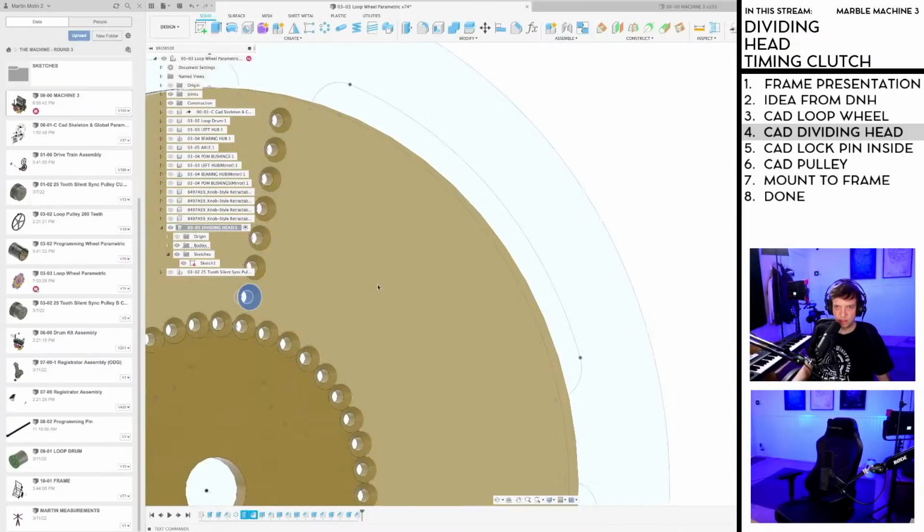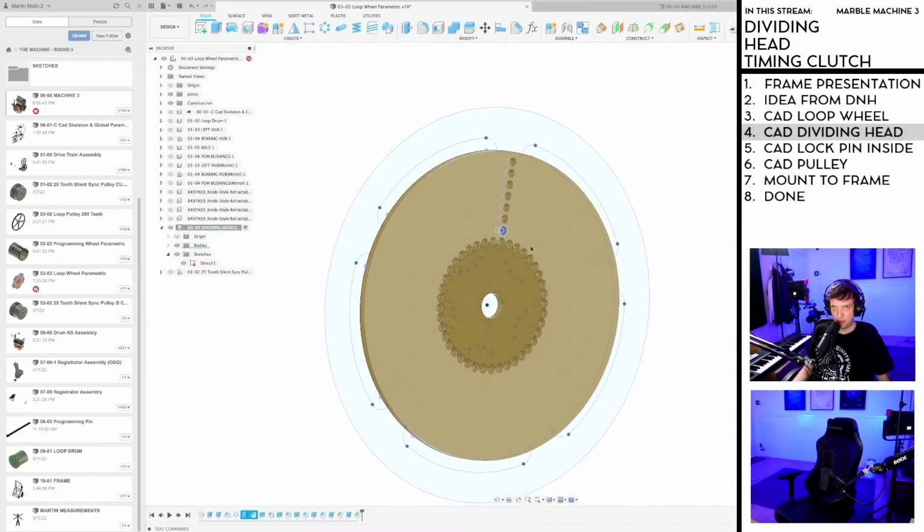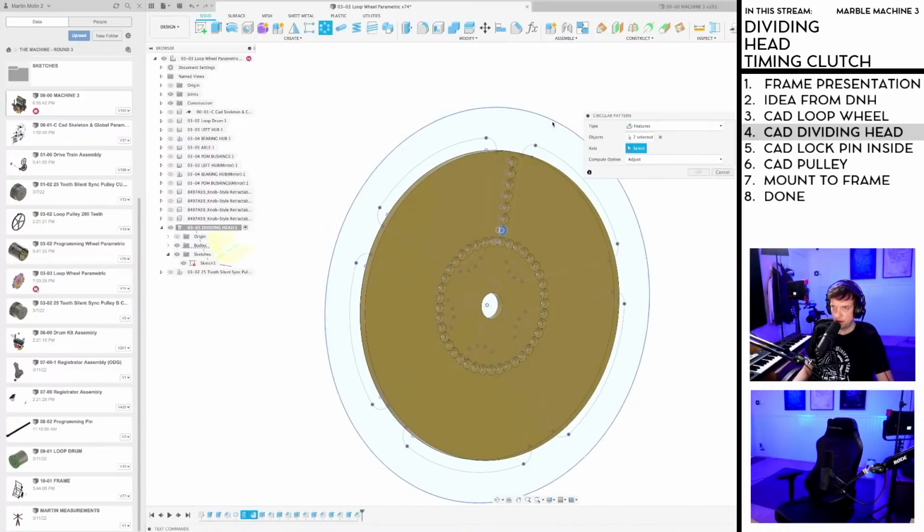So now I'm choosing the second row of holes and I'm circular patterning this in the body here. So let's do some odd numbers. I'm not gonna get this correct now.